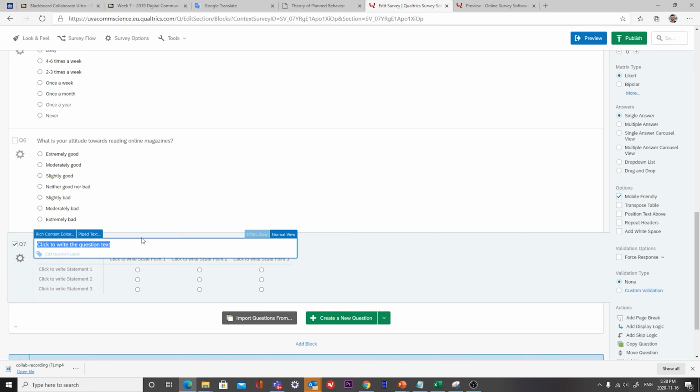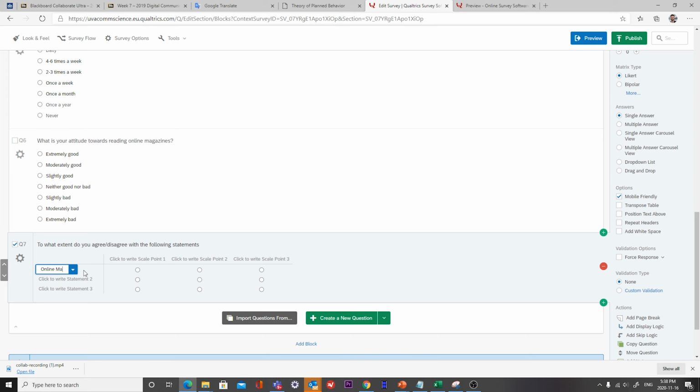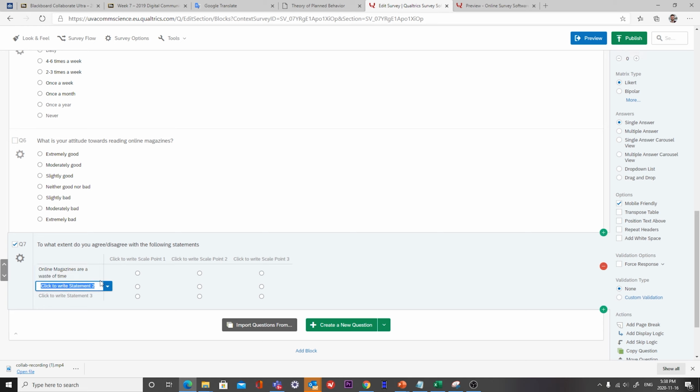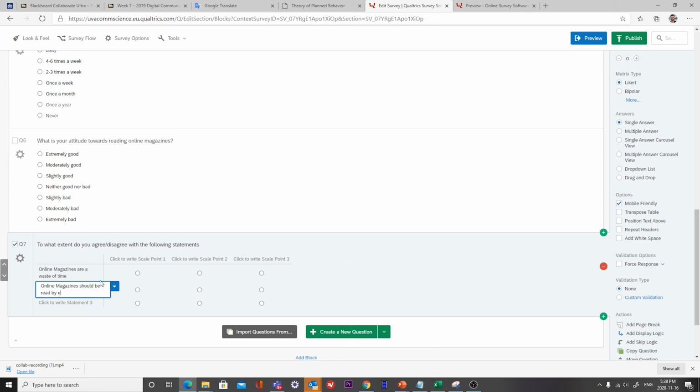So you can just say, to what extent do you agree or disagree with the following statements? Online magazines are a waste of time. Online magazines should be read by everyone.